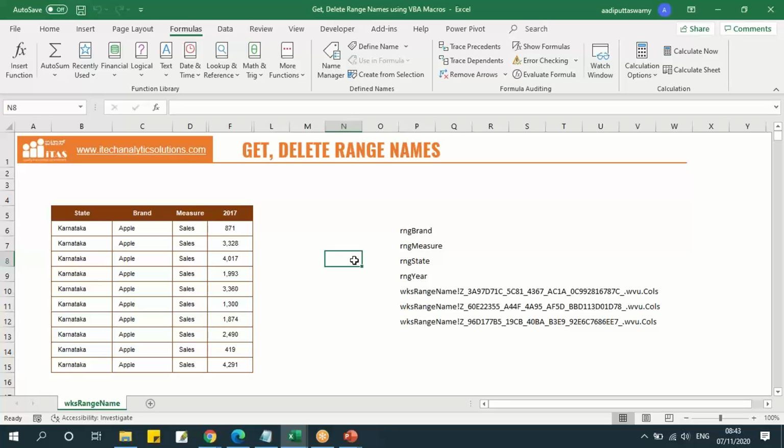So this is how we can get the range names, or we can delete the range names in the Excel sheet.